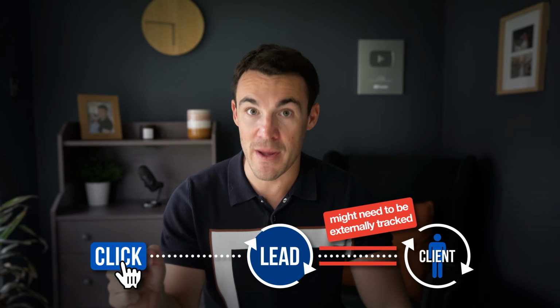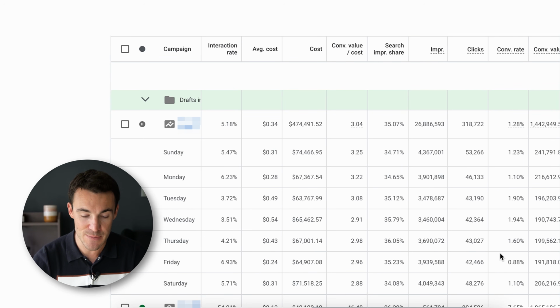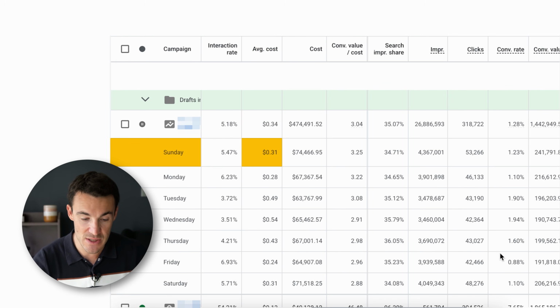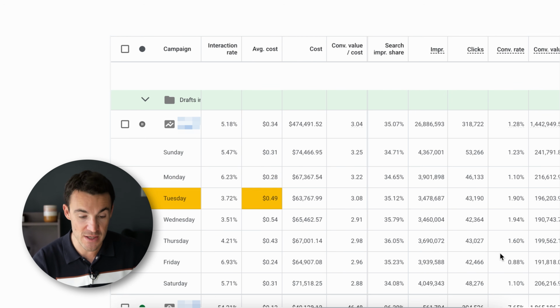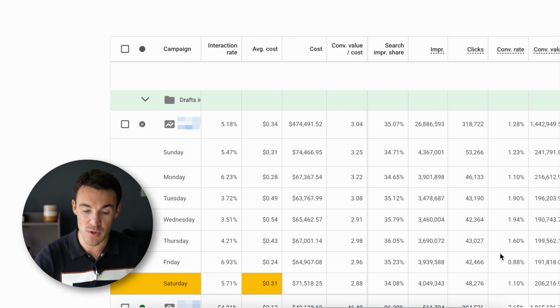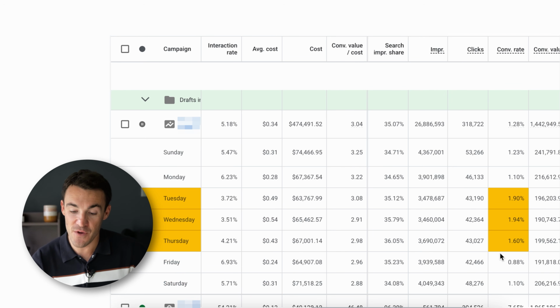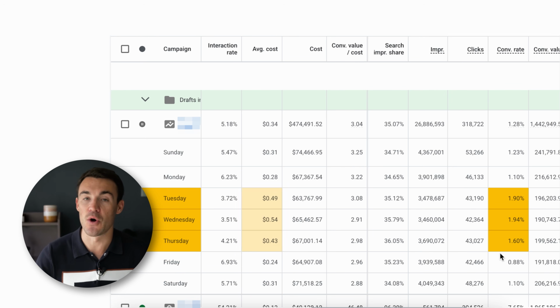You need to pair that with other metrics though. So for example, you might need to look at your cost per lead. If we look at a column that would help explain what I'm talking about there, let's look at average cost. So this is average cost per interaction. We can see the average is 34 cents, Sunday it's 31, Monday 28, Tuesday 49, Wednesday 54, Thursday 43, Friday 24, and Saturday 31. So whilst Tuesday, Wednesday, Thursday convert better, significantly better, they are also more expensive.